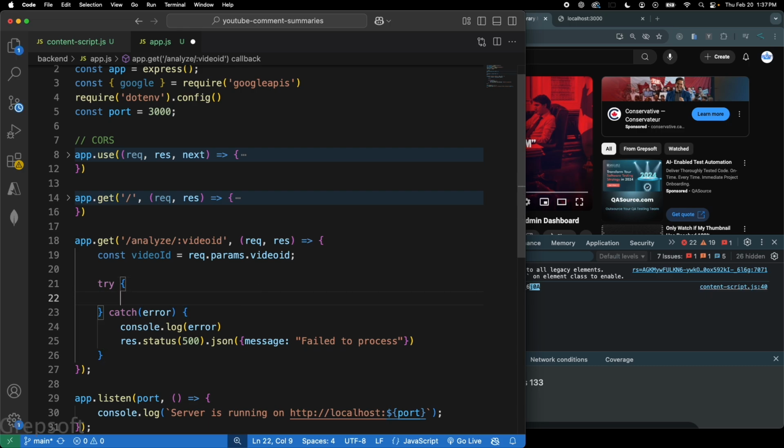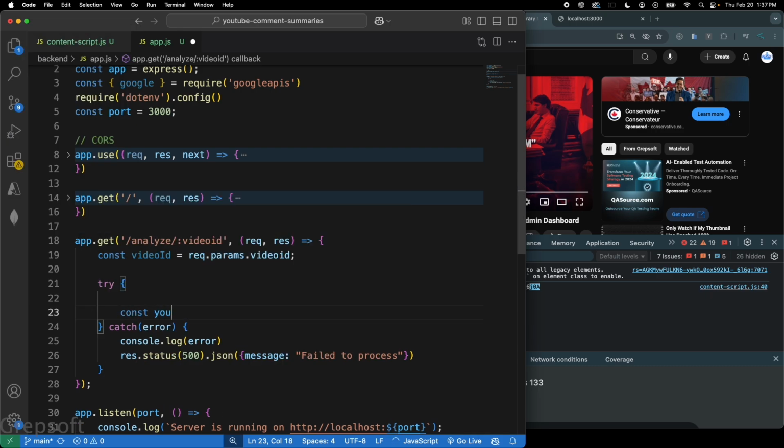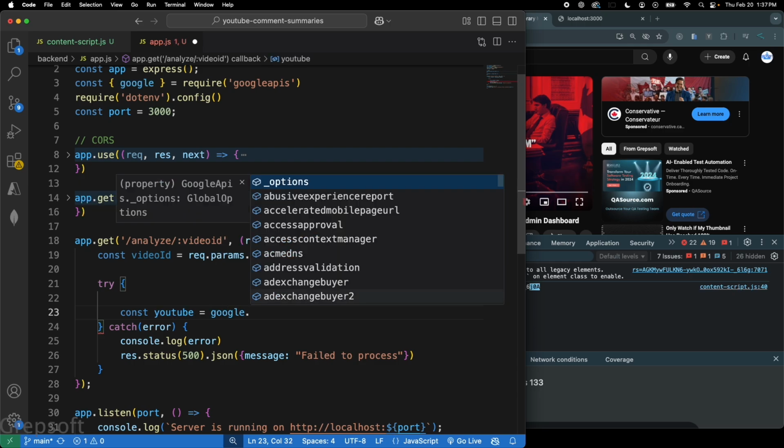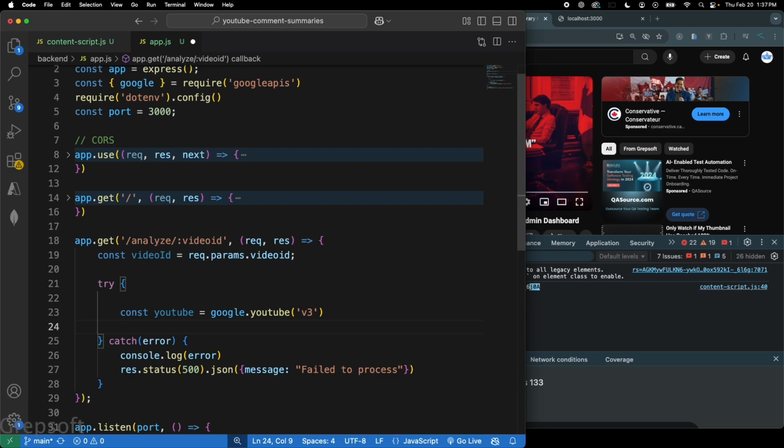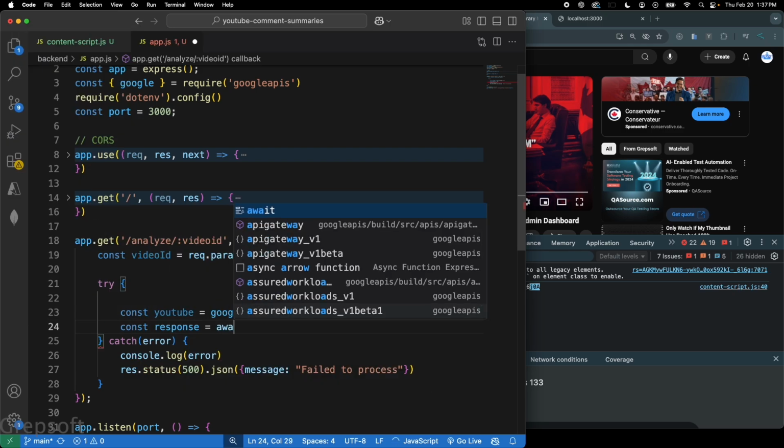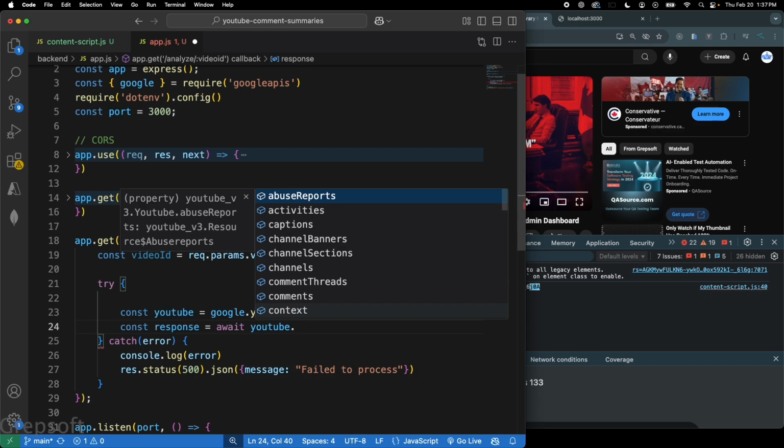And then what we can do here is I can do youtube is equal to google.youtube. You want to get the v3, and then const response is equal to await youtube.comment.